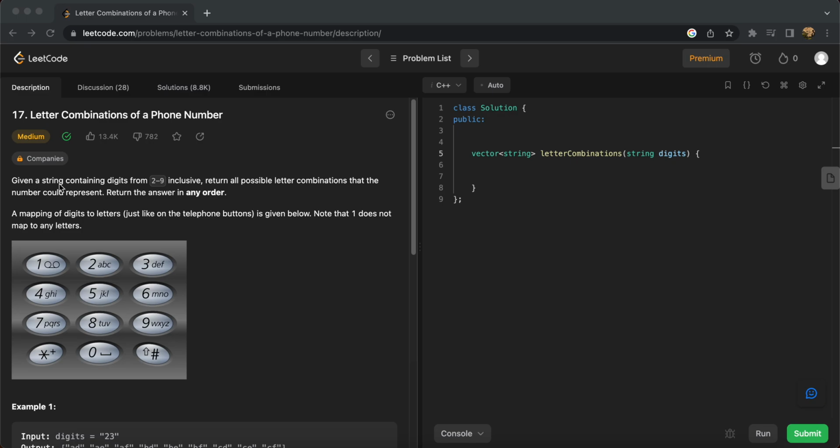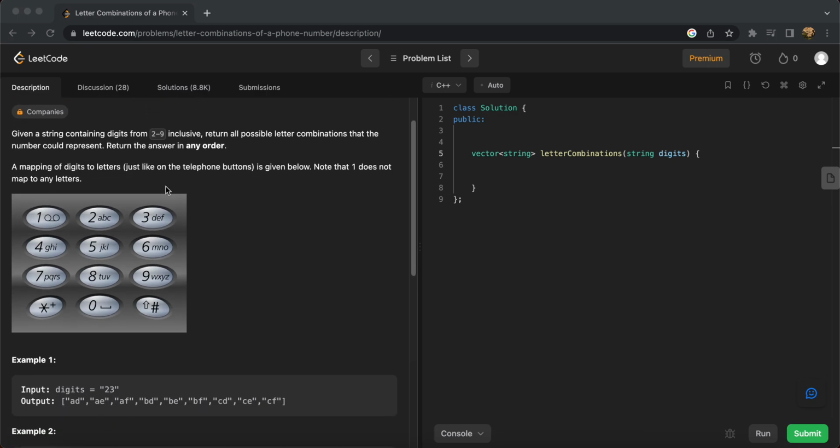What it says is, given a string containing digits from 2 to 9 inclusive, return all possible letter combinations that the number could represent. Return the answer in any order. Basically this is the keypad kind of thing which is given, and you will be given a digits string. The first example here is 2 3. What we need to do is print all the letter combinations that the number could represent.